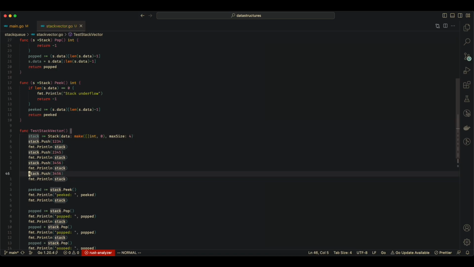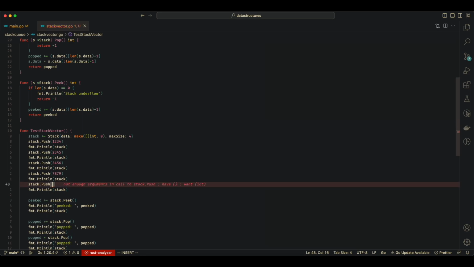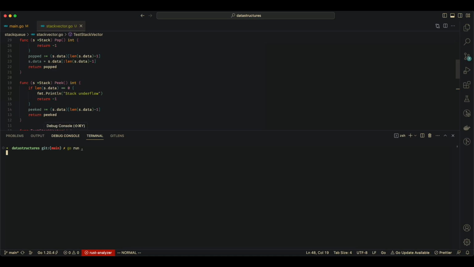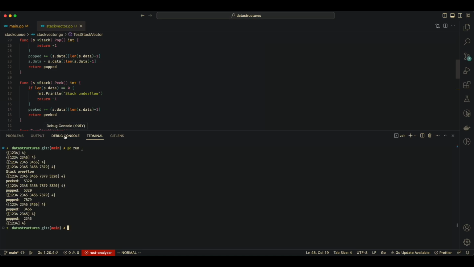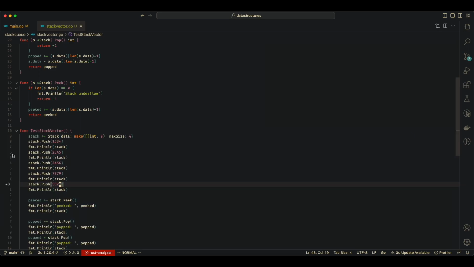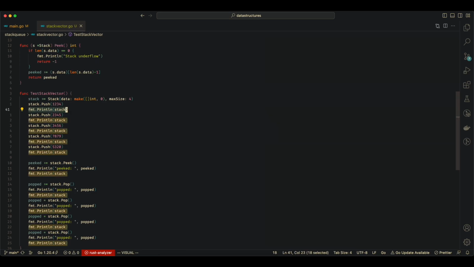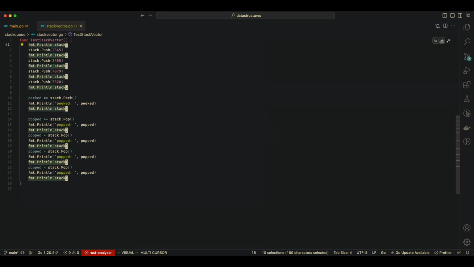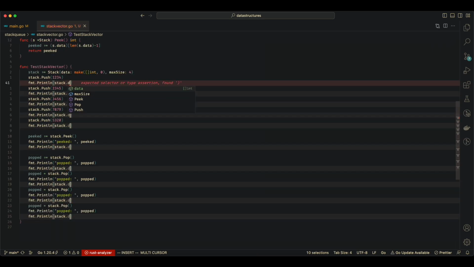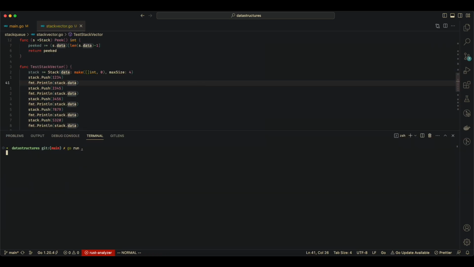Let's try to push more than four items onto the stack, and we can have the same values, but just for a better understanding, I'll just change them around real quick. Now try to push them, run the program. Awesome. Now we see that we're printing everything, which is okay, but you can just print the data. So I'm just gonna multi-select this, insert mode, and then add our data there. Cool. So now we can clearly visualize how our stack is working.